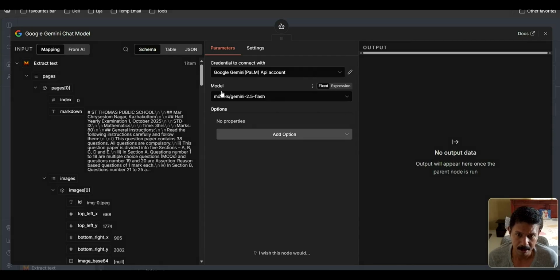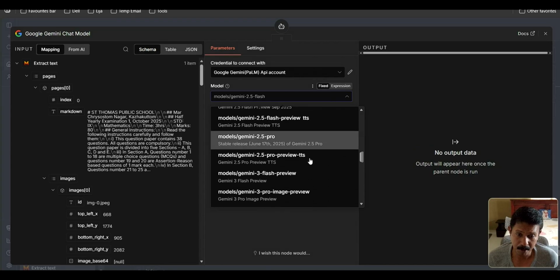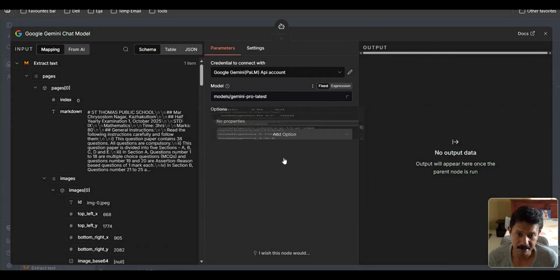I'll be using my old account there. And the model I will be selecting is Gemini Pro, latest, because it needs some reasoning. It is a mathematics question paper, right? So it has to do some thinking there. That's why I'm choosing it. And by the way, since Gemini offers really generous free tier credits, make use of it. So this would work for us. It should not cost you anything.